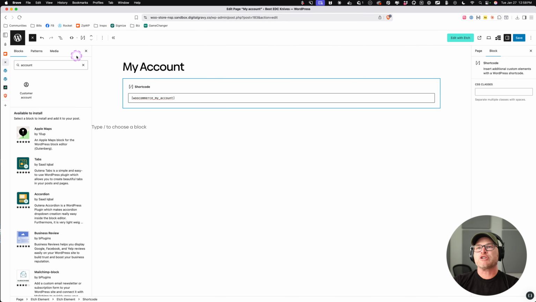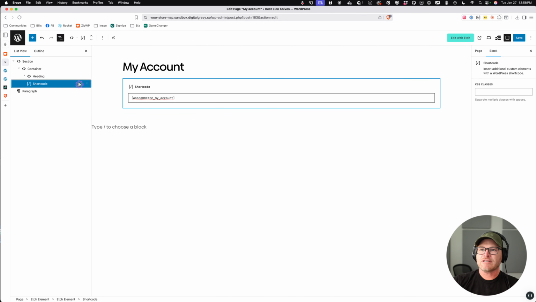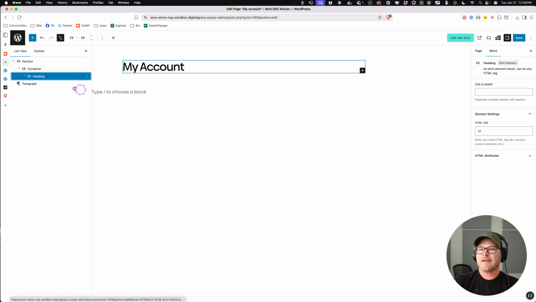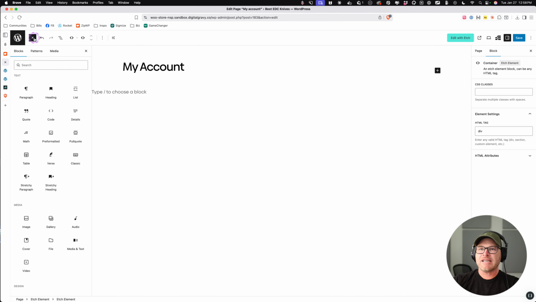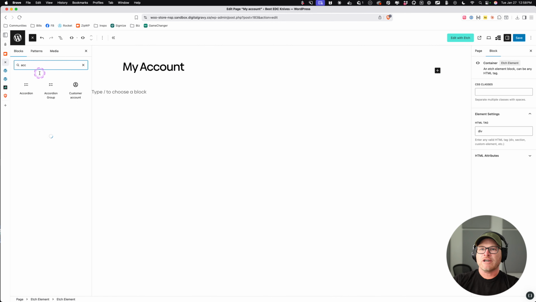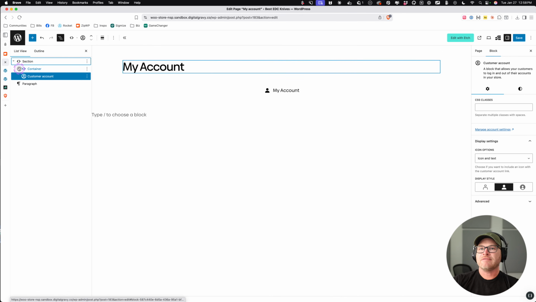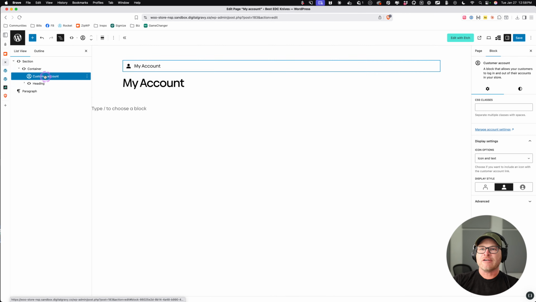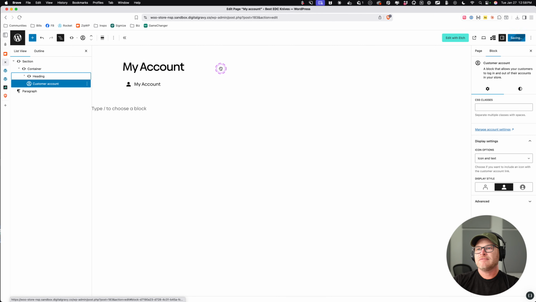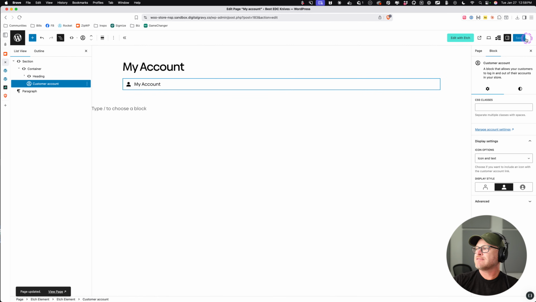Where's my structure panel? Holy smokes. Okay, here we go. Inside my container. I want an account. Customer account. Where's my structure panel? Gone again. Why didn't it put it in the container? I had the container selected. What does this do? This does nothing. What does this do?